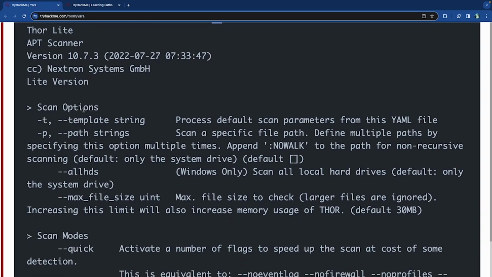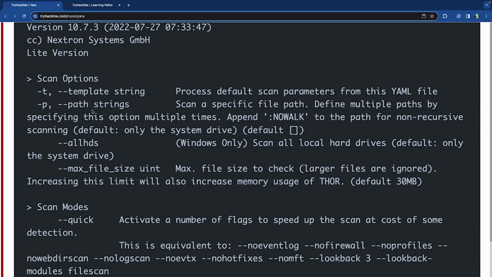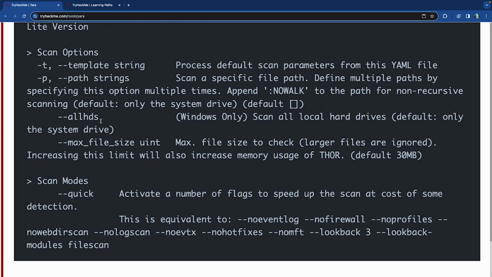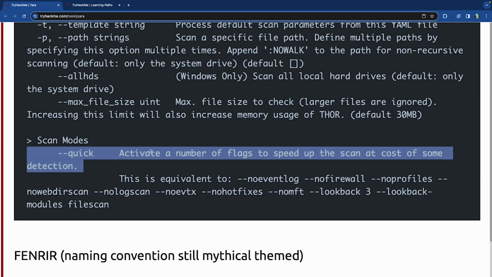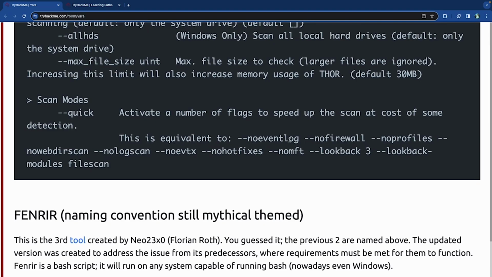So you have the scan options, and then various other options like all hard drives, max file size to check, and scan mode, so if you want it to be a quick scan, and so on and so forth.